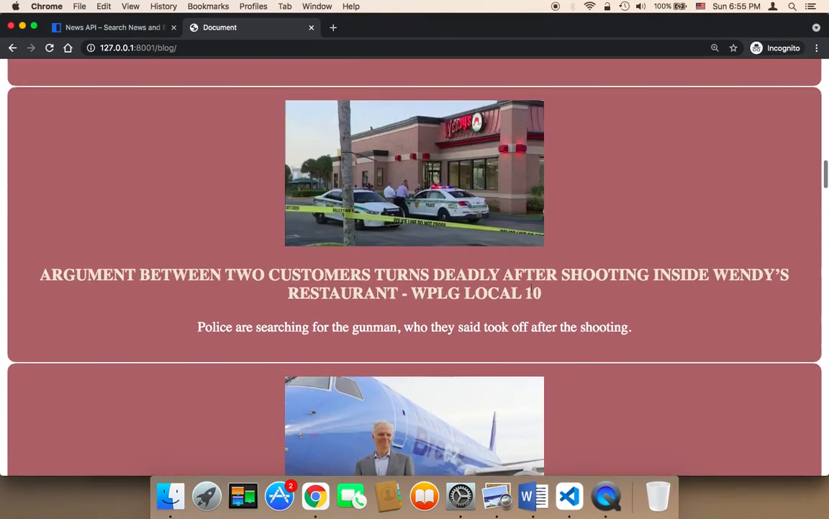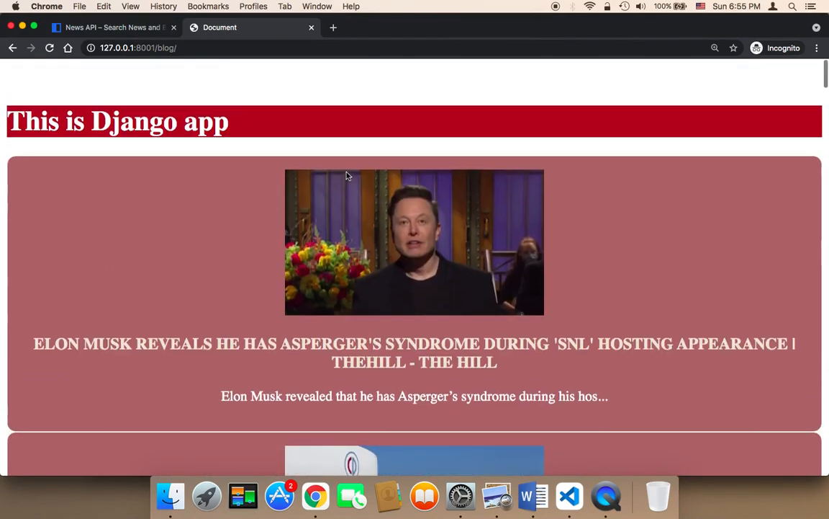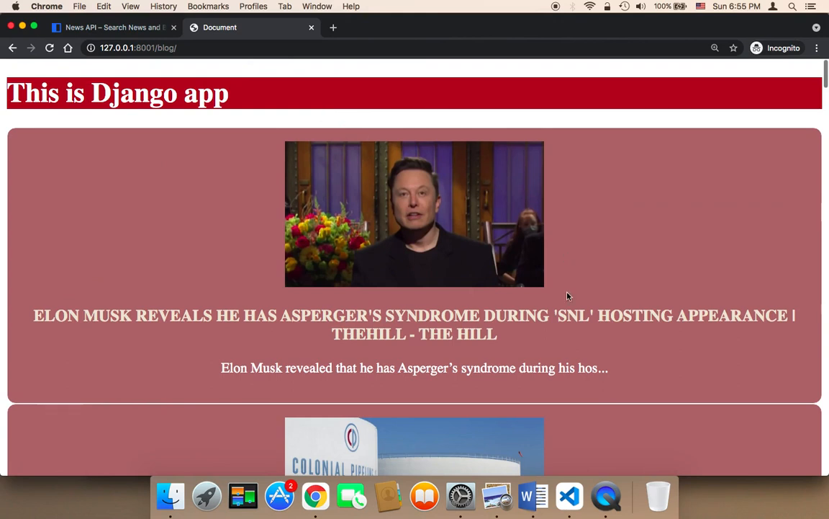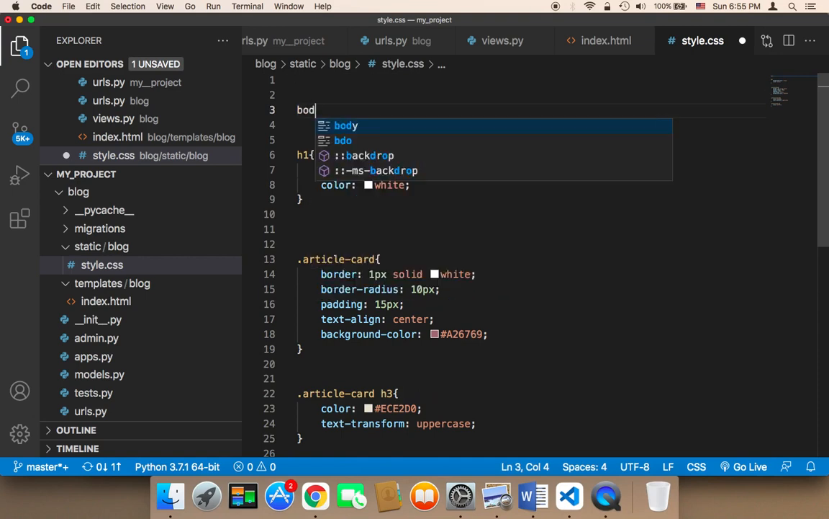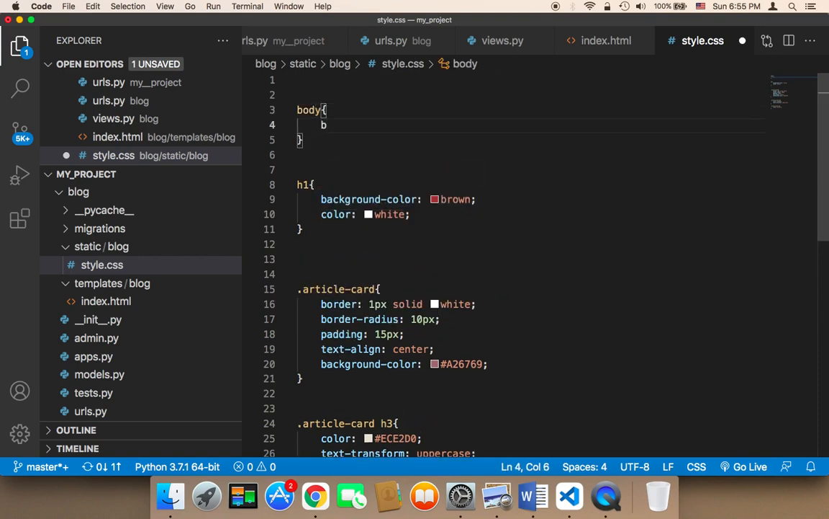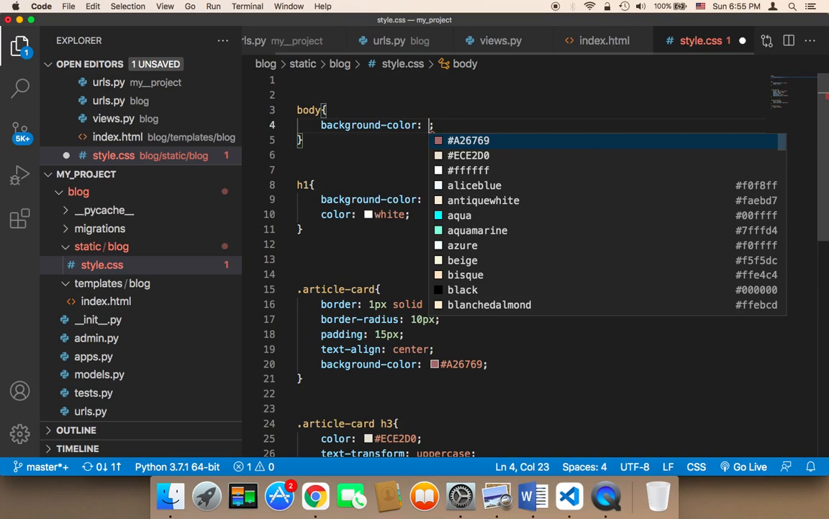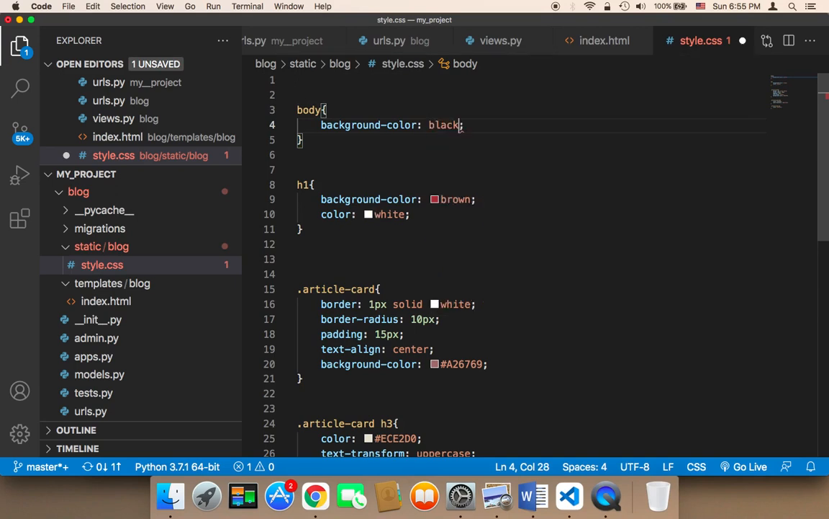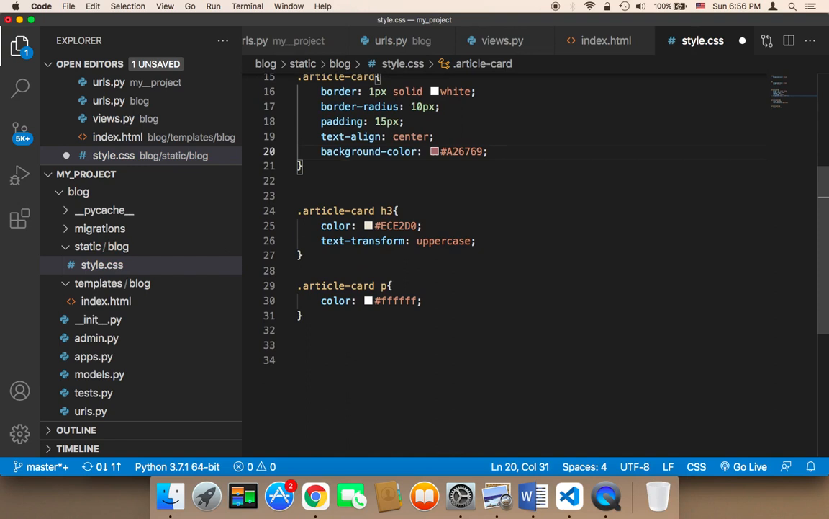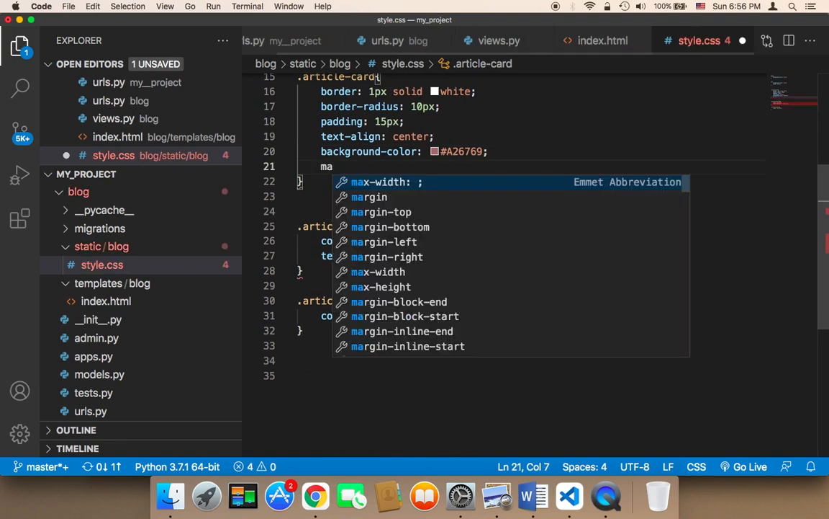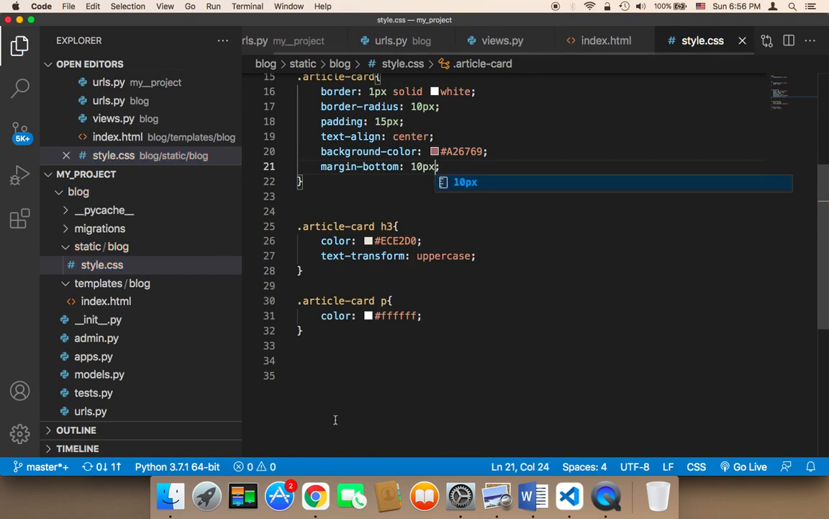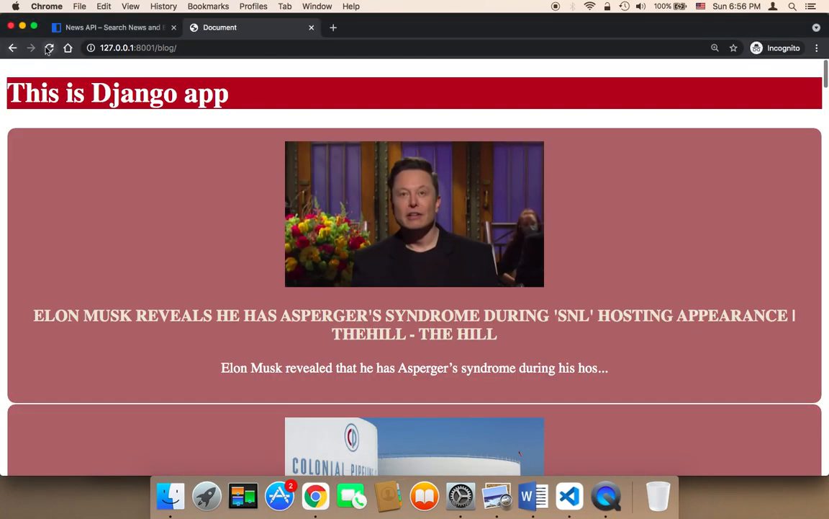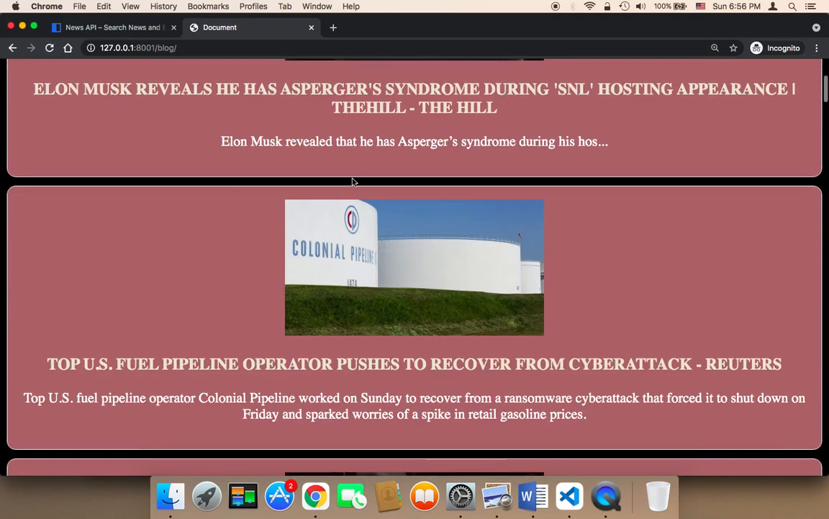Another thing that I want to work on is the background color of this website. The background color is white, so I don't want that. I'm going to change the background color. To do that, I'm going to say here body, and for the body, I'm going to say background color. The background color is going to be black. For the card, I also need to increase the margin. I'm going to say margin bottom, and for the margin bottom, I'm going to say 10px, because I want to add some space between each single article and the next. Now, as you can see, we have space here.